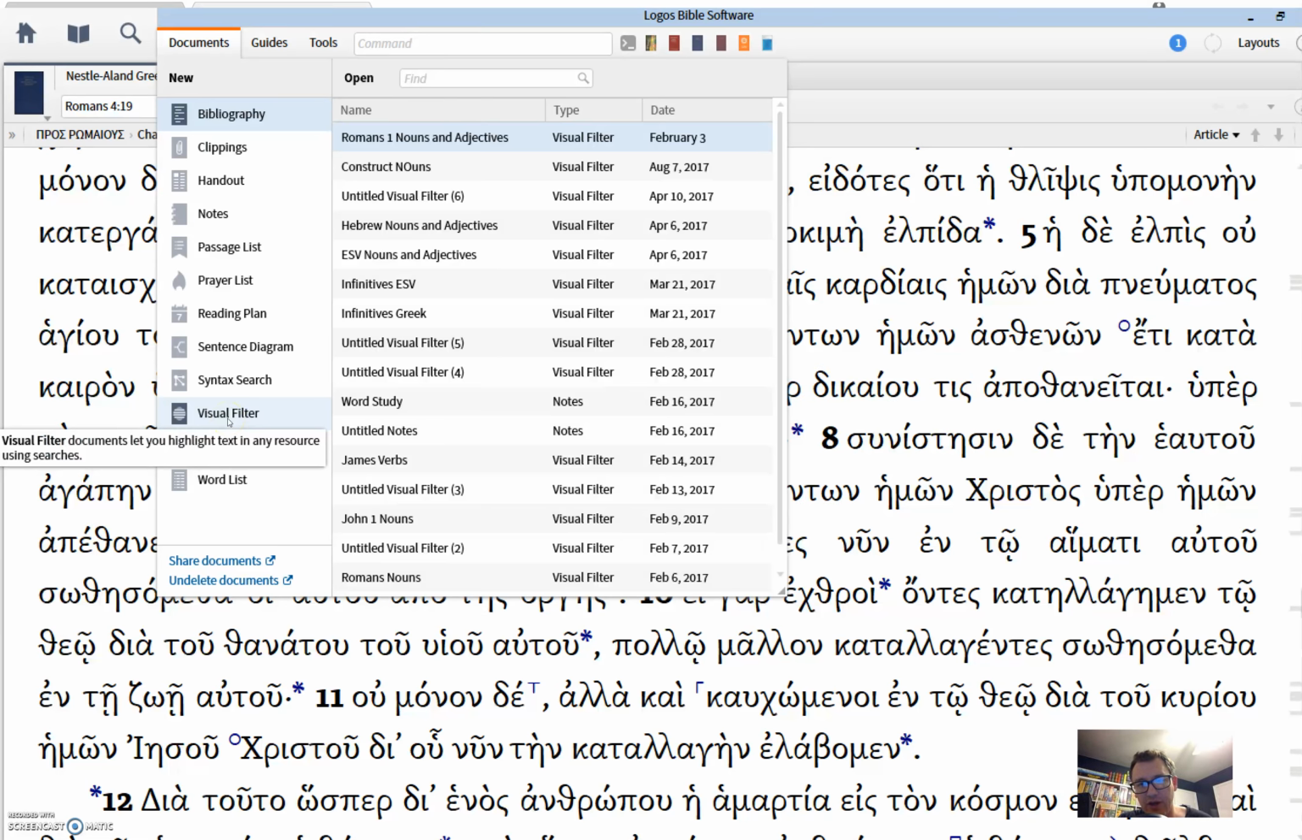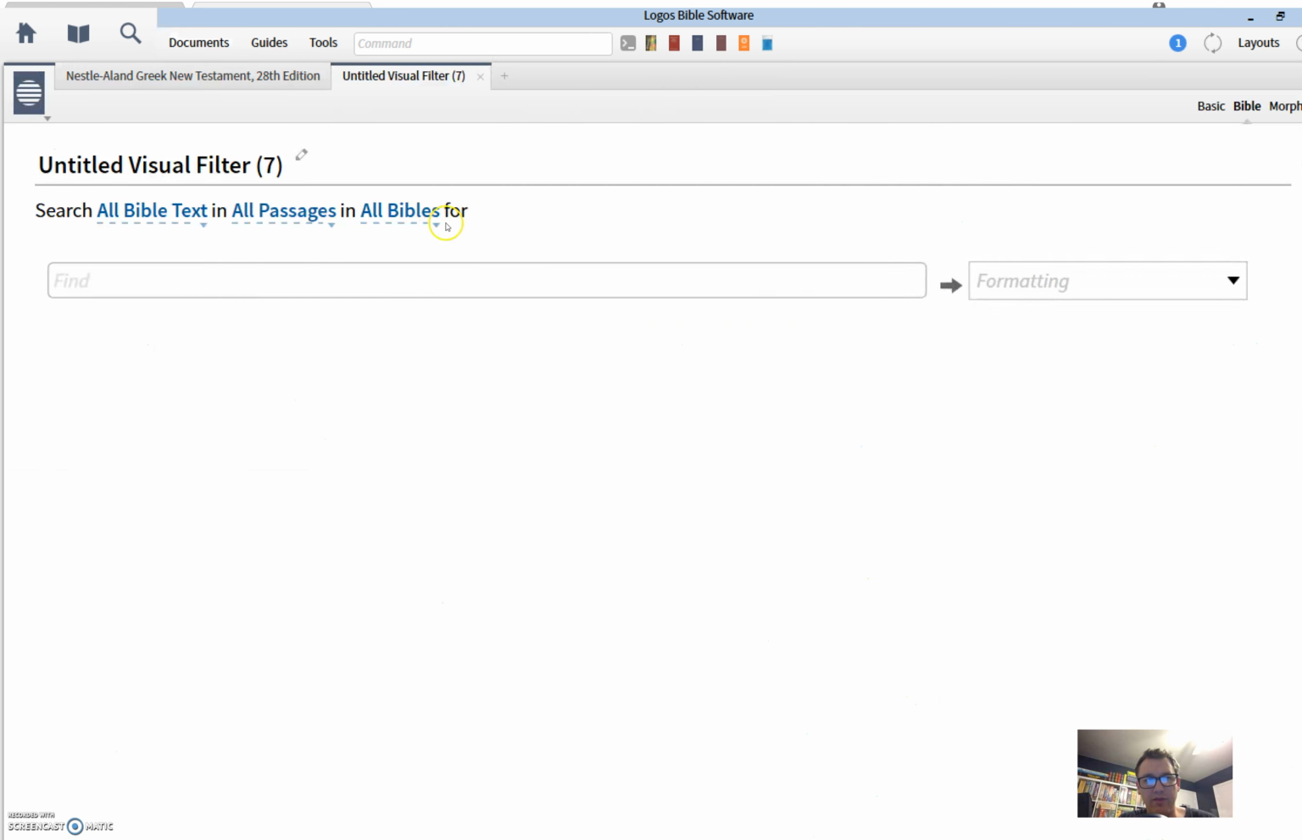You'll notice that I've created quite a few of these, but I'm going to go ahead and open this up. And then you'll notice it's given it the title Untitled Visual Filter. What I can do is rename this like Participle Study. And then I want to make sure that up in this corner here, I want Morph to be selected, not Bible. It defaults to Bible, so you'll need to select Morph.